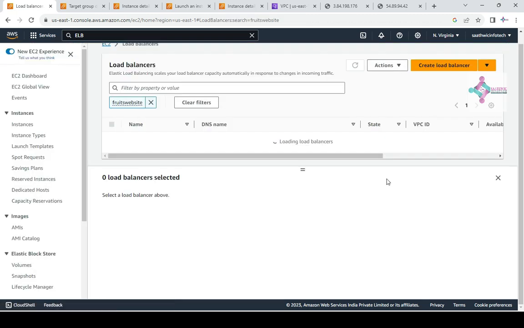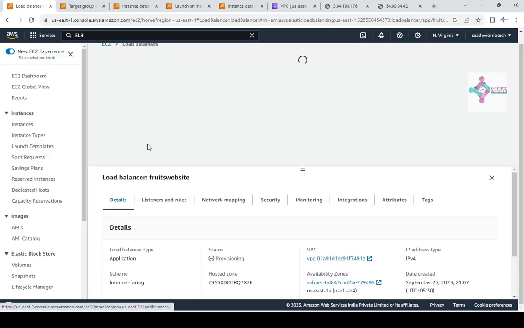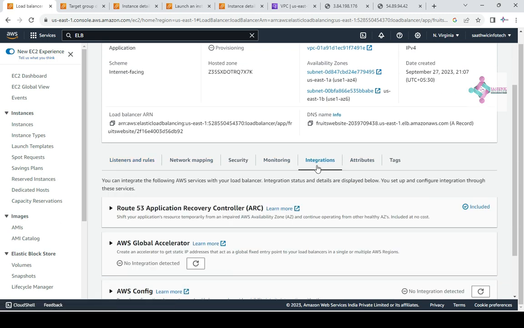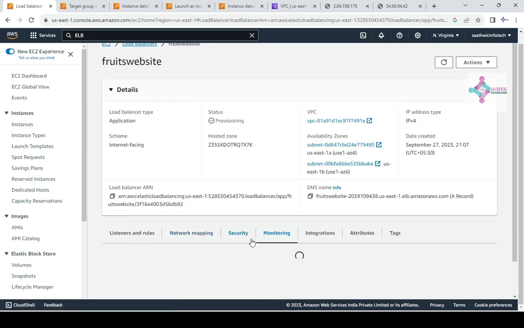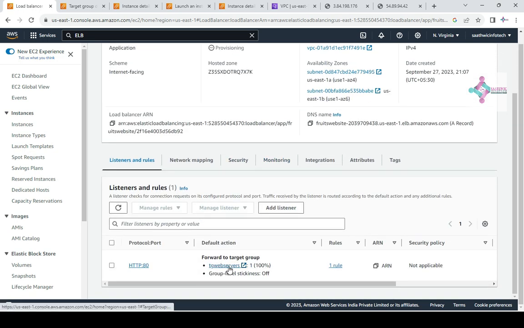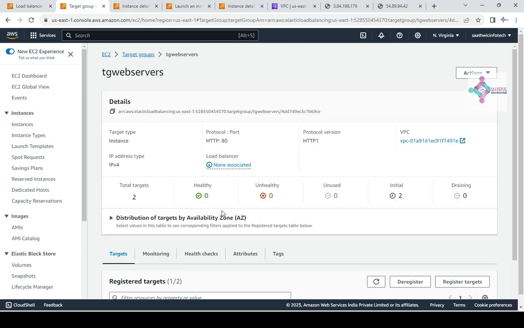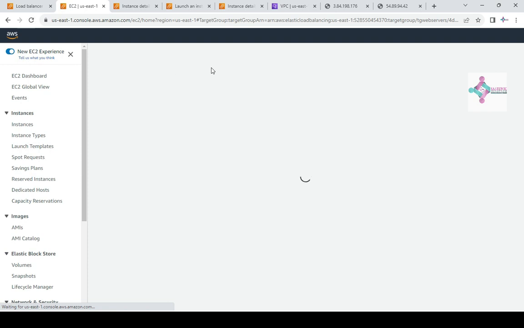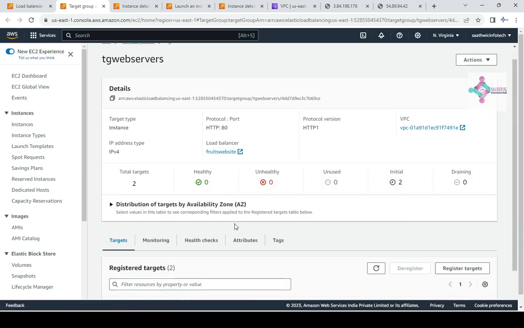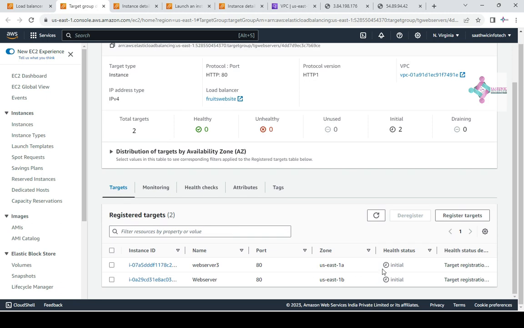View load balancer. Okay, this is our thing. Integrations. We don't have monitoring. We don't have listeners and rules. Okay, we have to check it in the target group. Let's wait for this because it is going to take a little more time, because your target group will do everything. Okay, now it has come to initial.